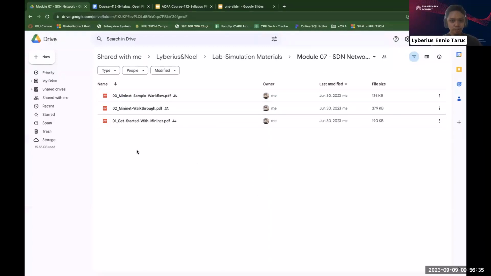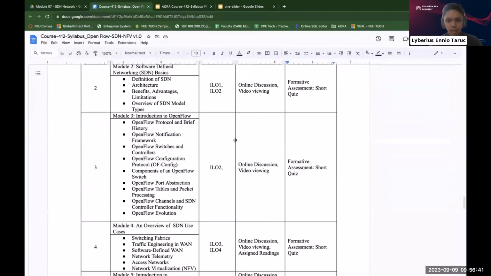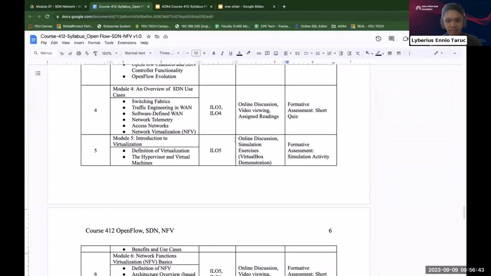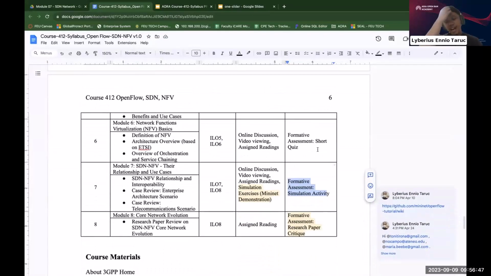Okay, so right now in general, we already have 1, 2, 3, 4, 5 short quizzes, 2 lab activities. Okay, and that leaves us with the last module, module 8, which is a research paper critique.